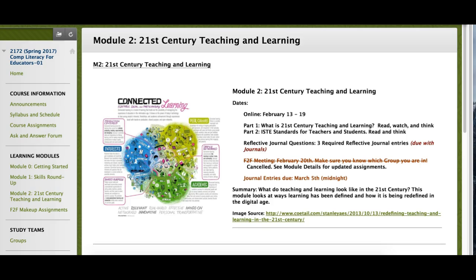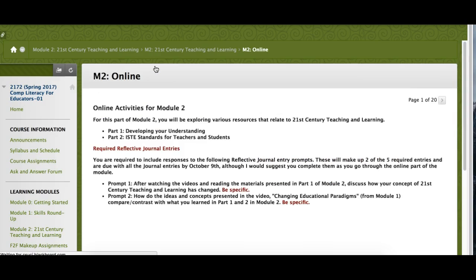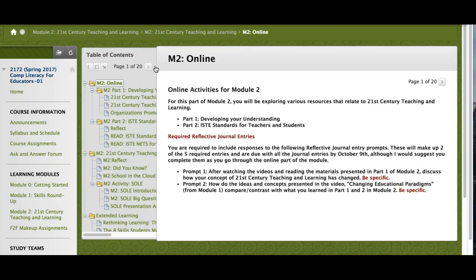All right, so let's dive into Module 2. And so you guys already did, hopefully, the online portion of this module. So you looked at 21st century teaching and learning, and you looked at the ISTE standards.